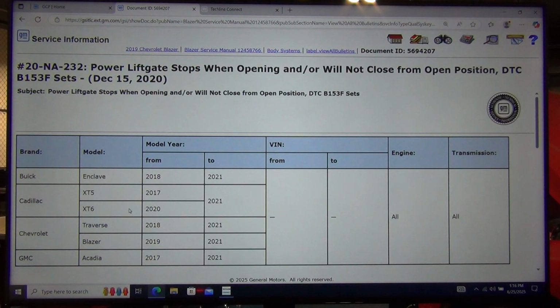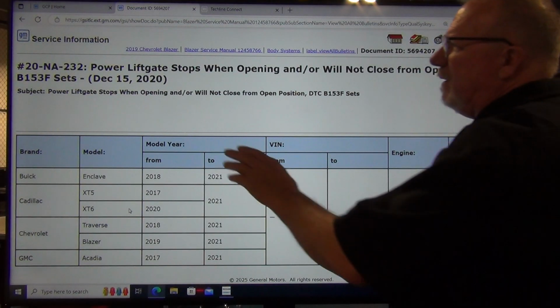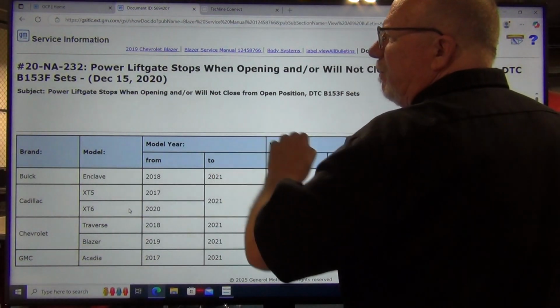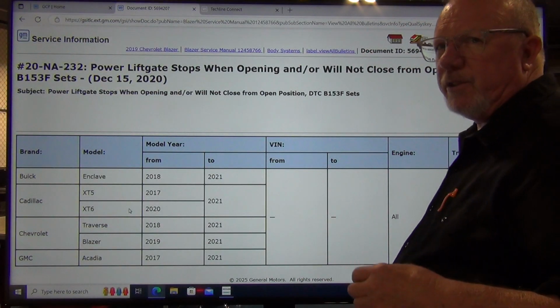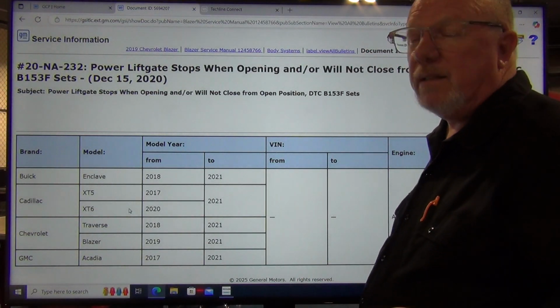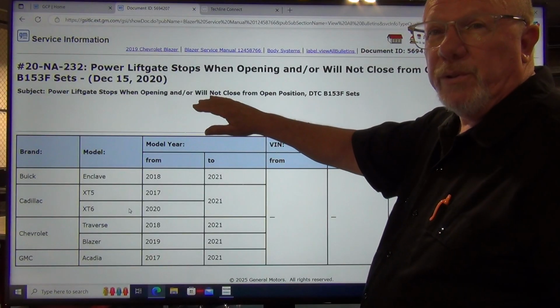So then if you open up that service bulletin, it gives you the subject. So that's kind of like a symptom too. The guy comes in and says whatever, and you'll be surprised how many times the customer comes in with a symptom and it matches one of these bulletins.